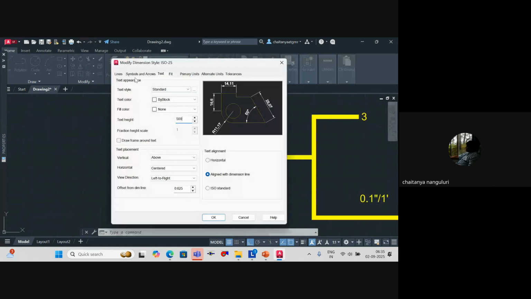But now, let's say this particular length of the duct, I'll just give some random lengths. Don't worry. Dimensions, modify. Primary units, let's say, is 500.